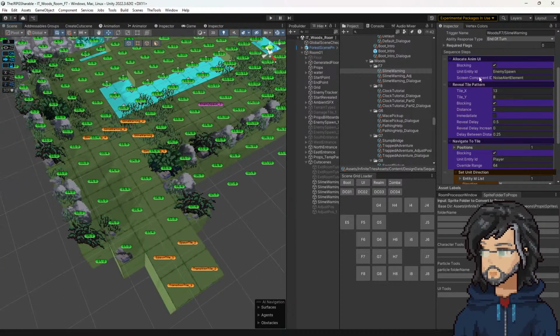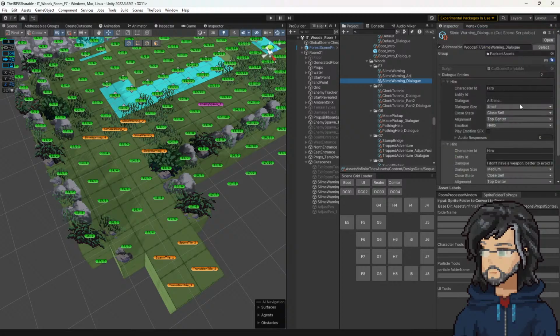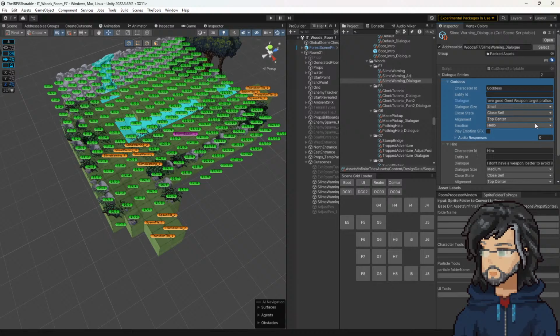But in this situation, I think we do the noise alert, then we do the reveal of the slime, then we have Hero walk over to it, and it looks like this dialogue has changed a little bit. Now it's the goddess speaking first, with this line. I think we can get away with an alignment of right center again, so it'll be to the right of the clock rather than above it. This will probably need to be a medium dialogue that stays open.